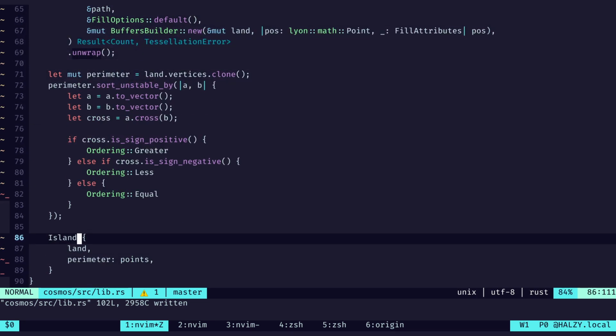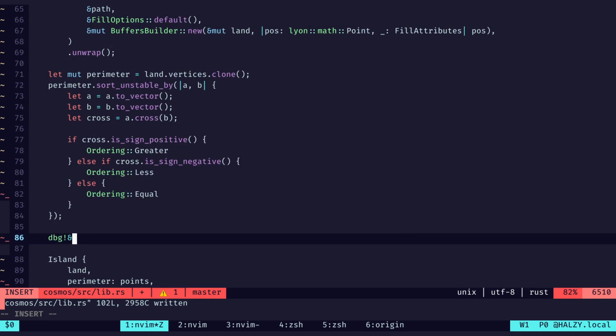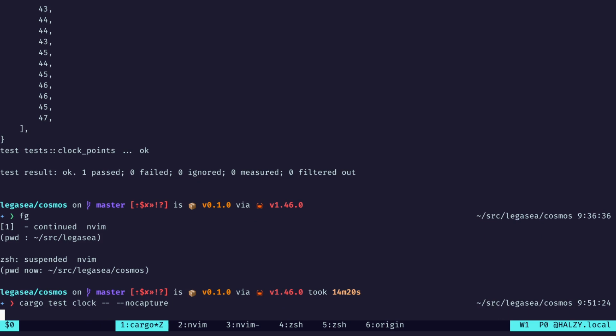Alright, so in this case, we're going to debug perimeter. And I gotta get going shortly.